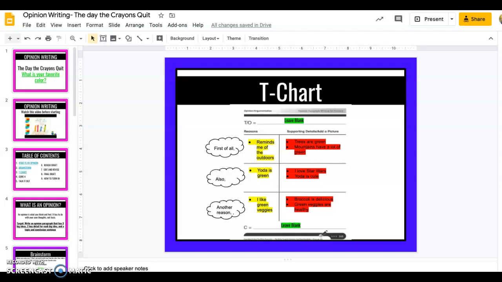We are going to start a new writing topic this week for opinion writing, and it's going to be, what is your favorite color? So you may have more than one. Try to stick to one color just to make it easier on yourself. And then you're going to give me reasons why that's your favorite color and then add extra detail.